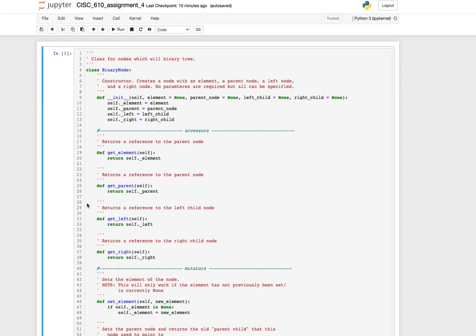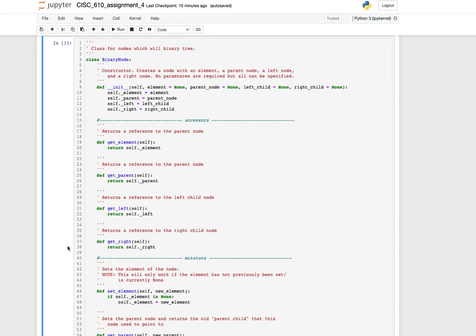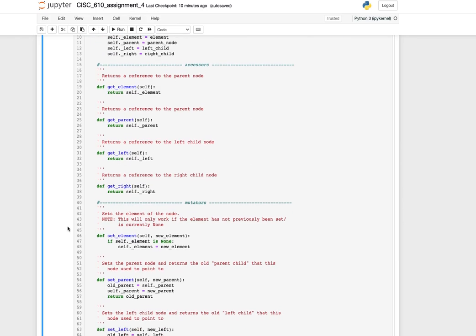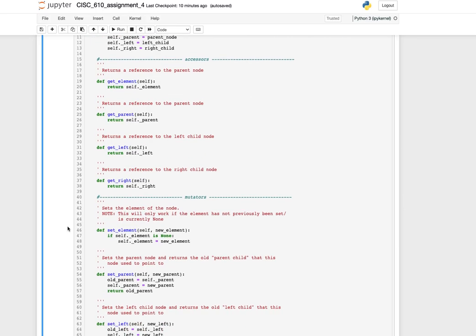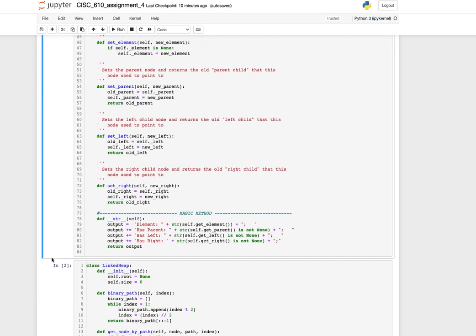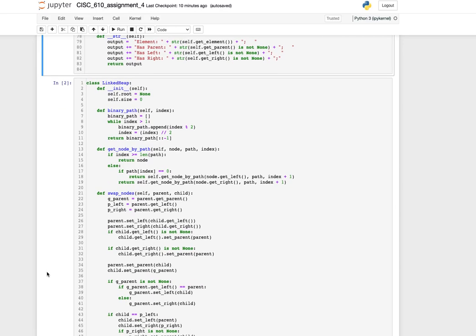So here let's look at our code. Firstly, this is the provided binary node code. It's not altered. It is just as original. It has element, parent, left and right, and all these get and set methods. Later on, we're going to use this in our linked heap to create our minimum heap.